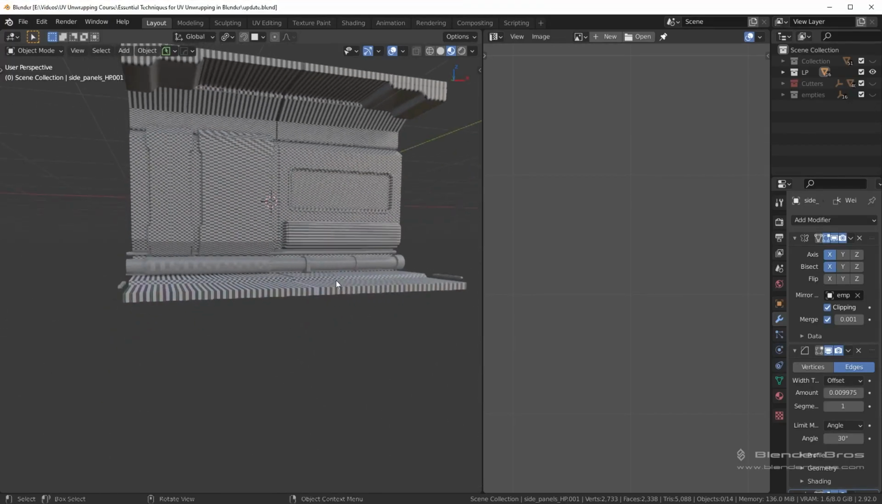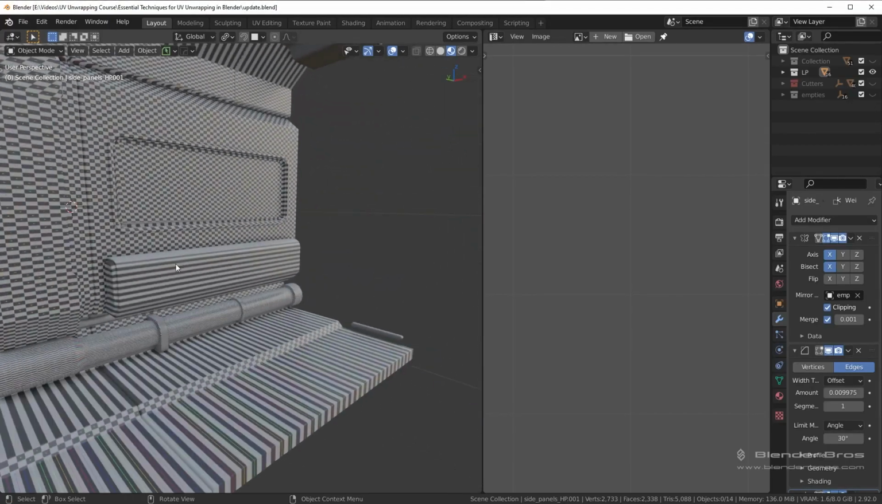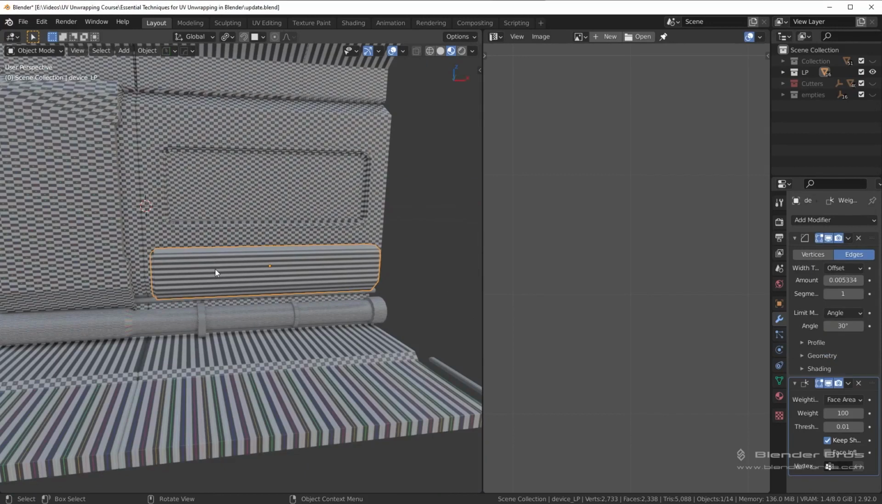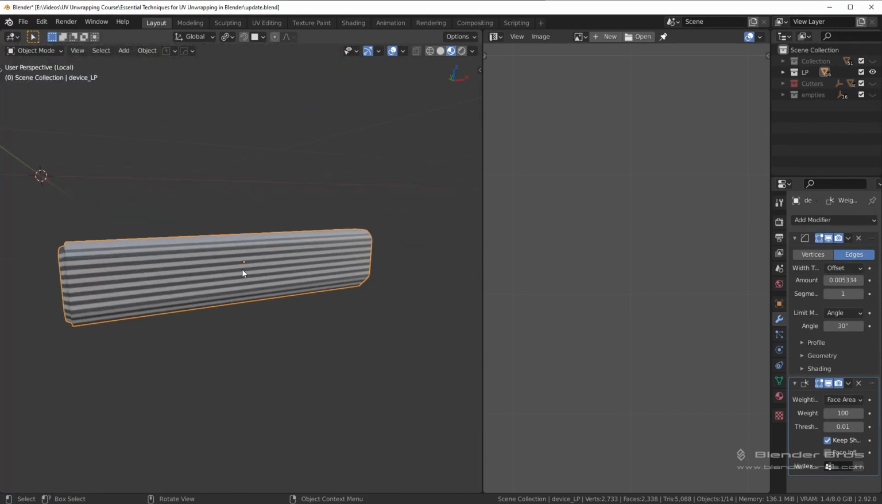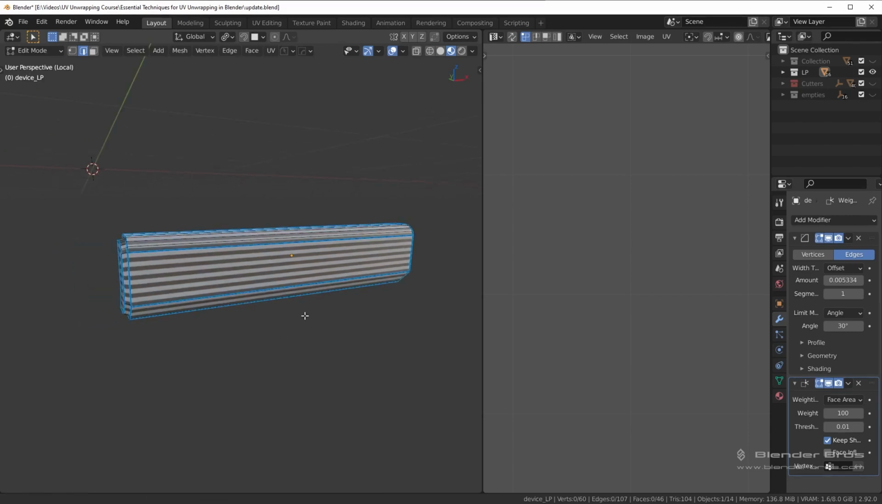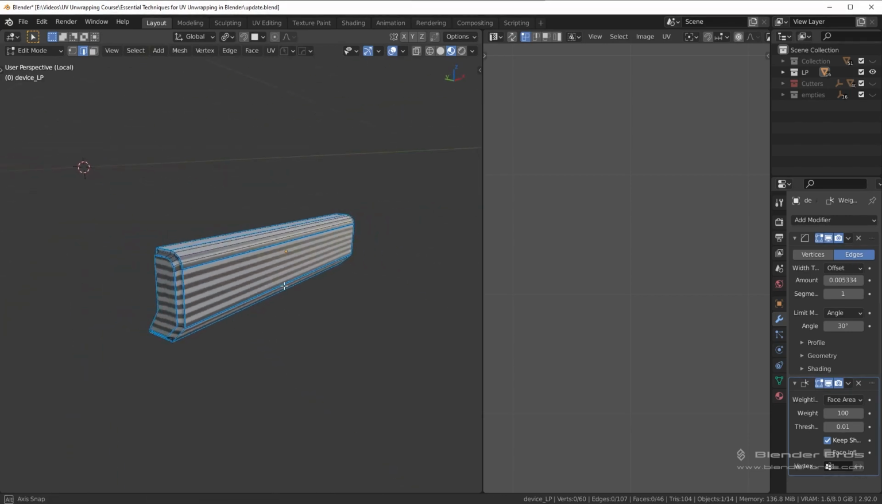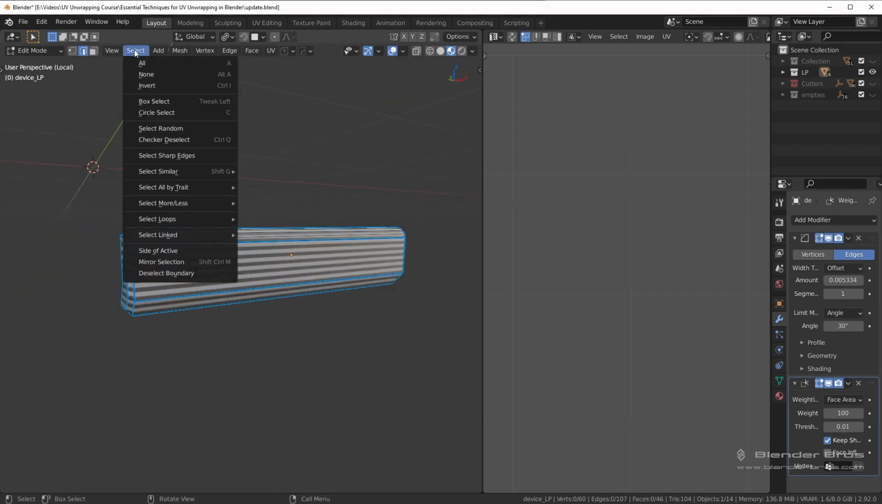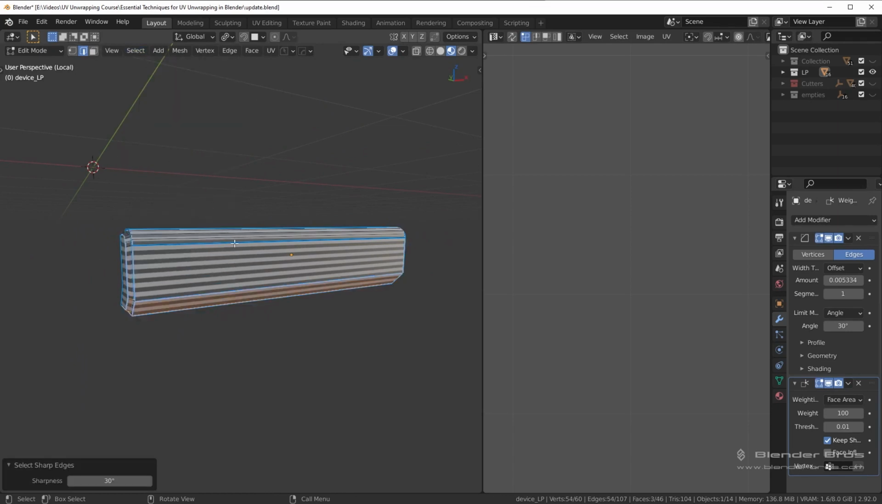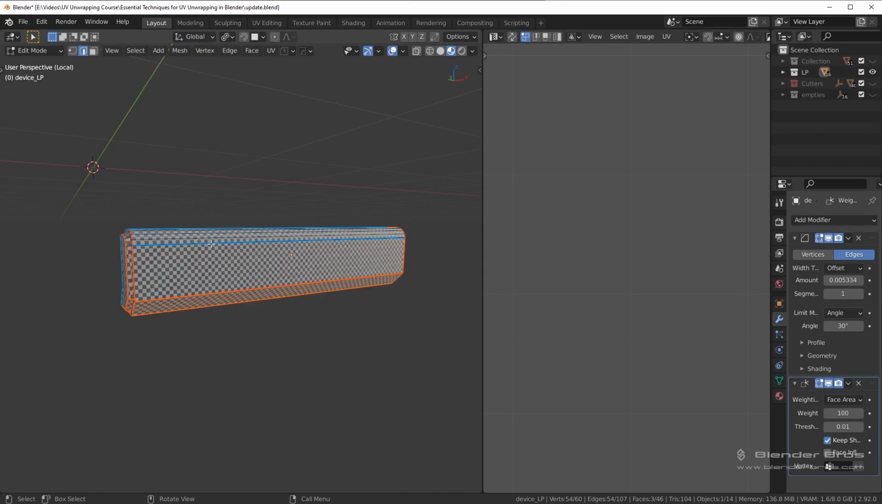Let's do a relatively simple one while still having a bit of complexity in there. So maybe this piece right here. I'm going to go ahead and isolate it with a / on the number pad. And let's go ahead and mark our seams. So like I said, we go to select sharp edges, and then we mark the seams from here. So Control E and mark the seam.